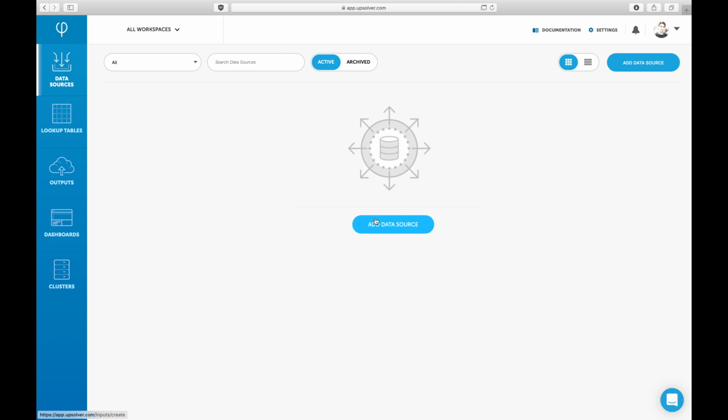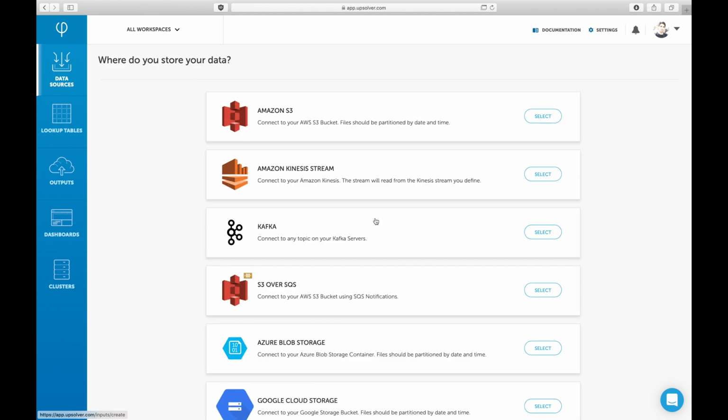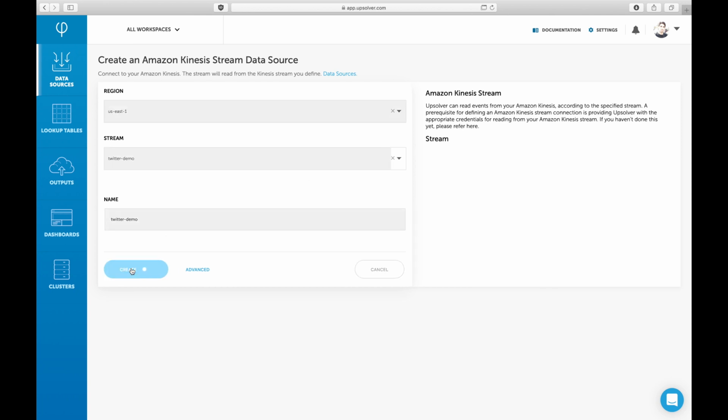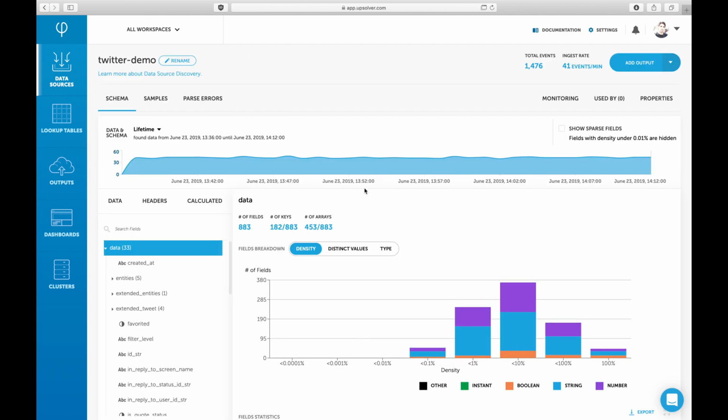This can be done in the Data Sources tab in UpSolver. I'm going to select Amazon Kinesis stream from the list. Right after creating the data source, UpSolver takes me to the data source exploration page. As we can see, UpSolver automatically maintains a schema of your data. UpSolver will automatically adjust the schema according to changes in the data over time.